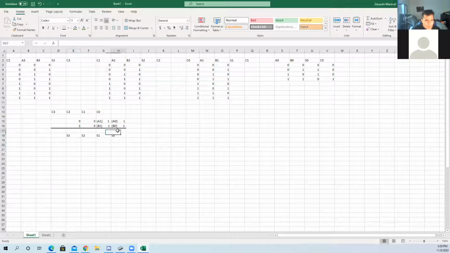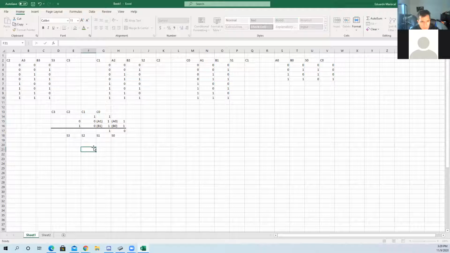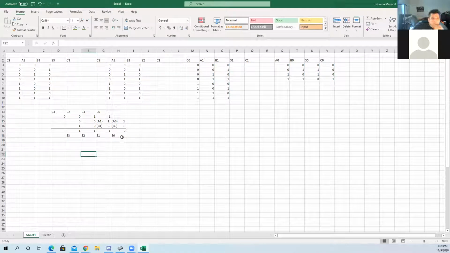So we have 1 plus 1 equals 2. That's 0, and we carry 1. That's 1 plus 1 plus 1 is 3, so that's 1, and we carry 1 over. This is 1. 1 plus 0 is 1, and then 1 in here. So the carryover here is 0, and the carryover here is 0. So that's kind of like what it looks like.